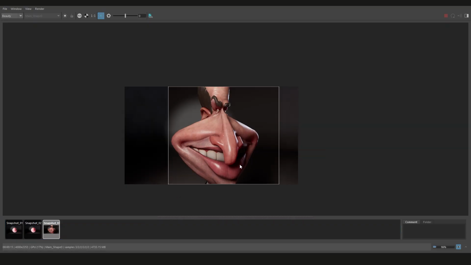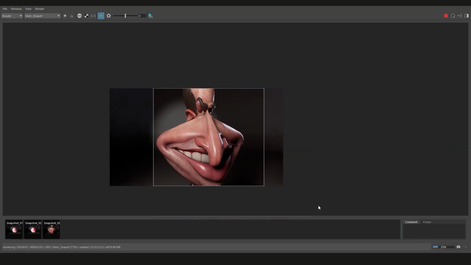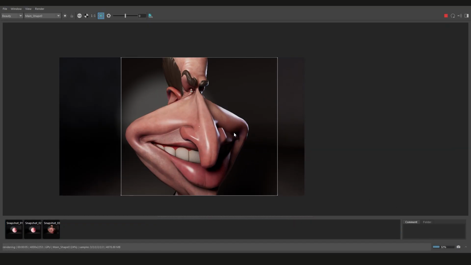So here we have that, and let's just have a look at that blue. Yeah, we've got those blue undertones. It actually doesn't look too bad, but I probably wouldn't use it. So yeah, that is pretty much it.